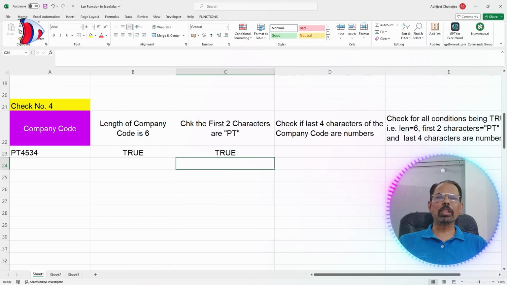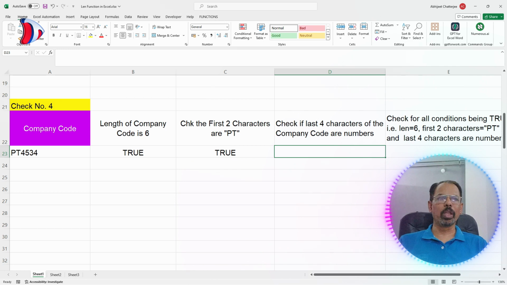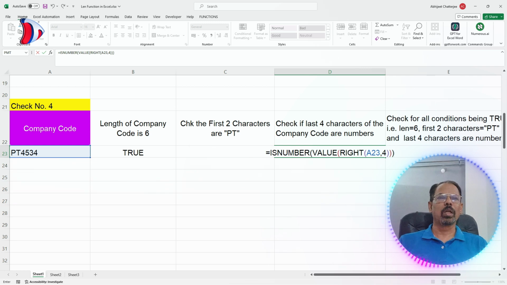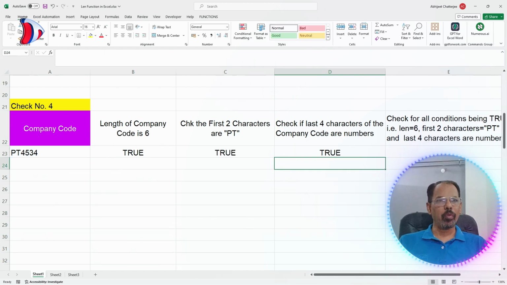Now, the only check that needs to be applied is whether the last four characters of the company code are numeric or not. And for this, we shall apply equals ISNUMBER within brackets VALUE within brackets RIGHT within brackets A23, 4, all the brackets closed, to validate that the last four characters of the company code are numeric. A TRUE answer confirms that the last 4 characters of the company code are numeric in nature.